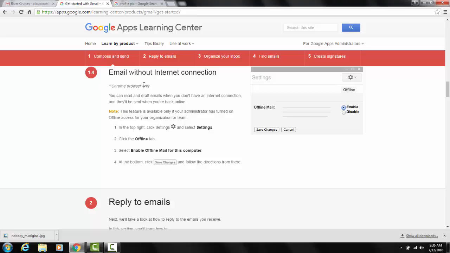If you look here, this is only going to work in the Chrome browser. If you try to do this in Firefox or Internet Explorer, it's not actually going to work. But Chrome has an offline setting. You'll see in the instructions right here, you go in the top right, you click the gear button that we talked about before, settings and offline. This is not my computer, so I'm not going to actually do it, but I'll just show you real quick.